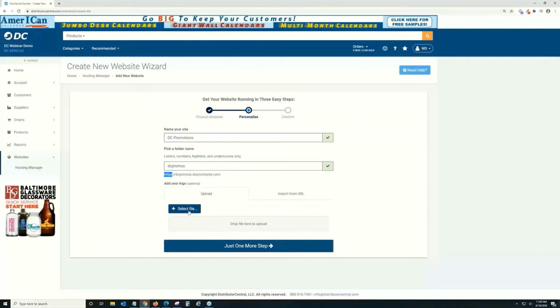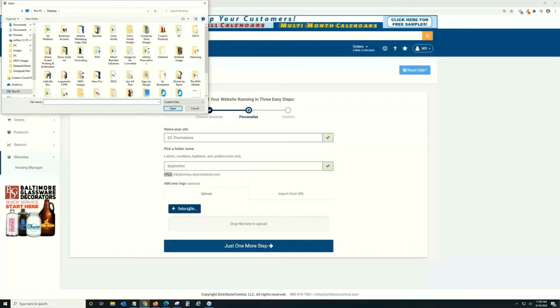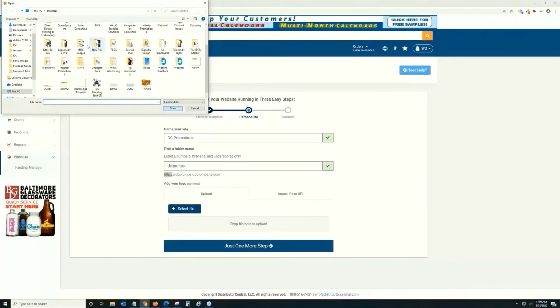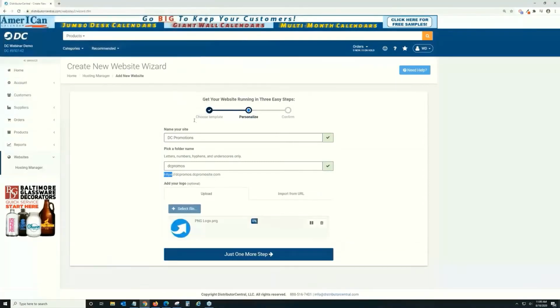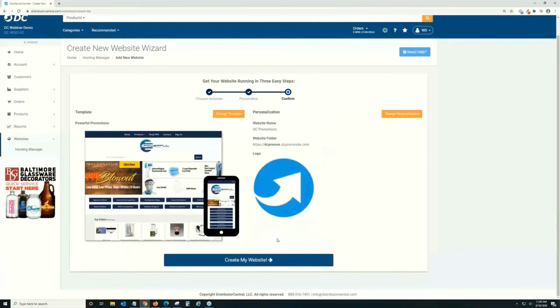So the next thing we're going to do is just kind of upload our logo here. So we're going to find where we have our logo on our desktop, click it, and you'll see it'll upload it here. And then I'm going to click just one more step. So you can see as we're progressing through, you can see the timeline here. So I have the template I've picked. I've named it DC Promotions, and then I've also named my folder DC Promos. So I changed it up a little bit, and I added my logo.